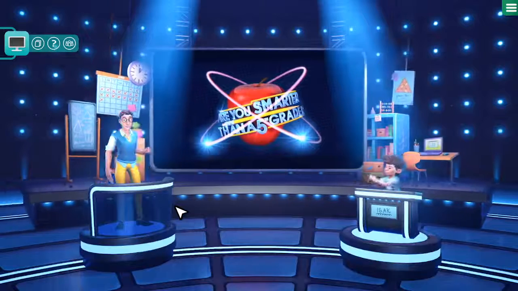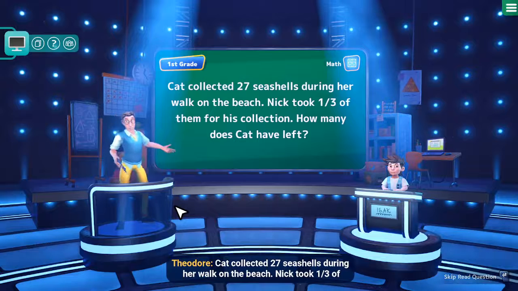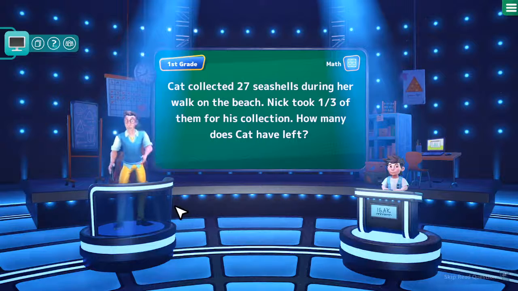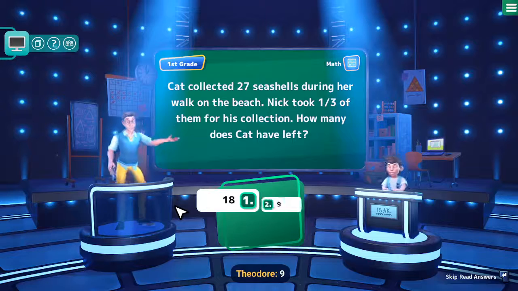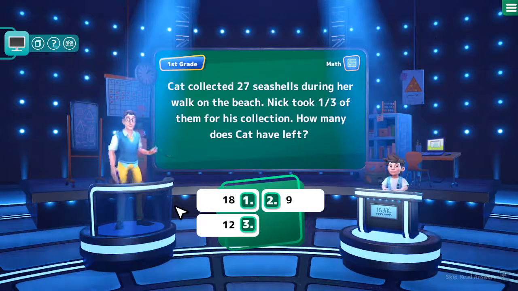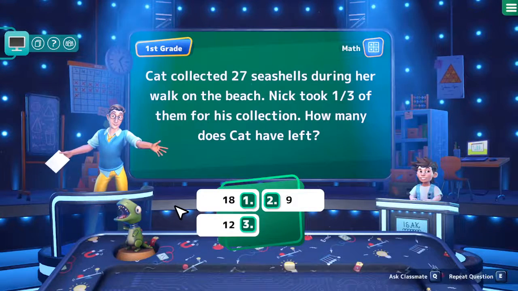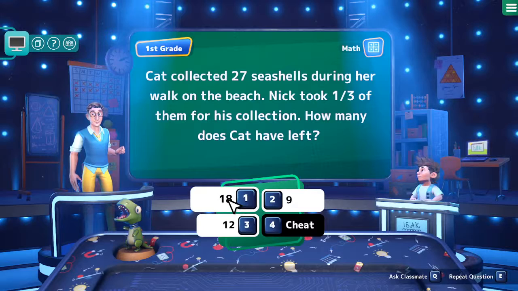The equations question. طيب. Cat collected 27 seashells during her walk on the beach. Nick took a third of them for his collection. How many does Cat have left? 18, 27, 9, 12. Standard، الثلث 9. What's your answer? Cat collected 27 during walking. Okay, Nick took. Okay, how many does Cat have left? 18.